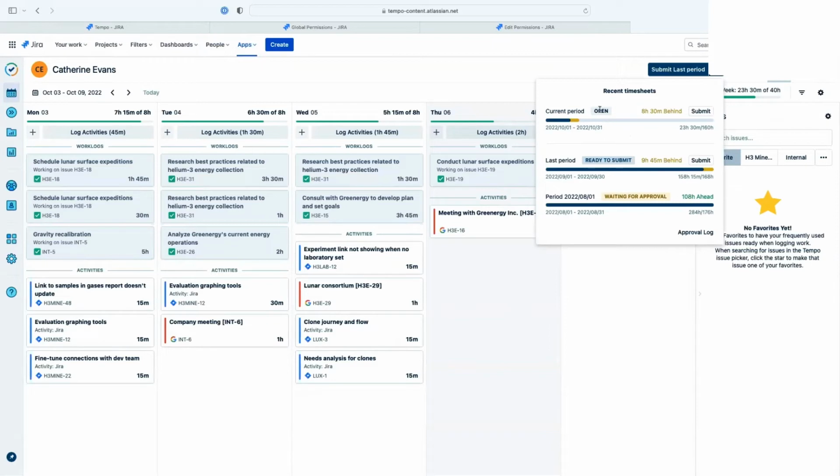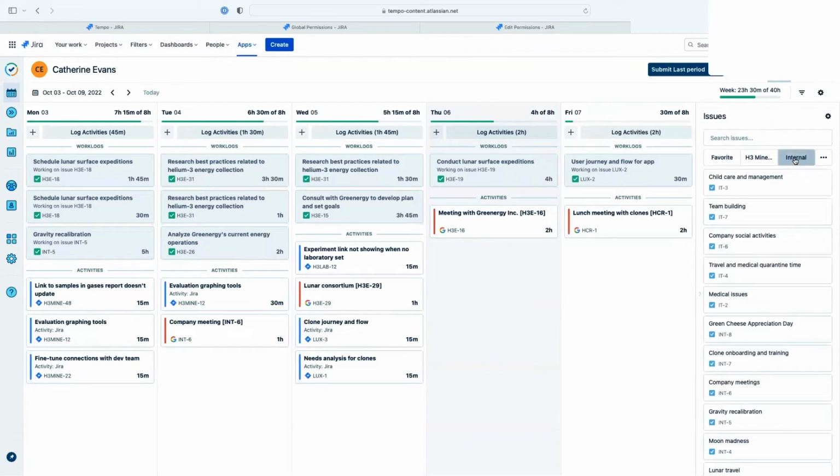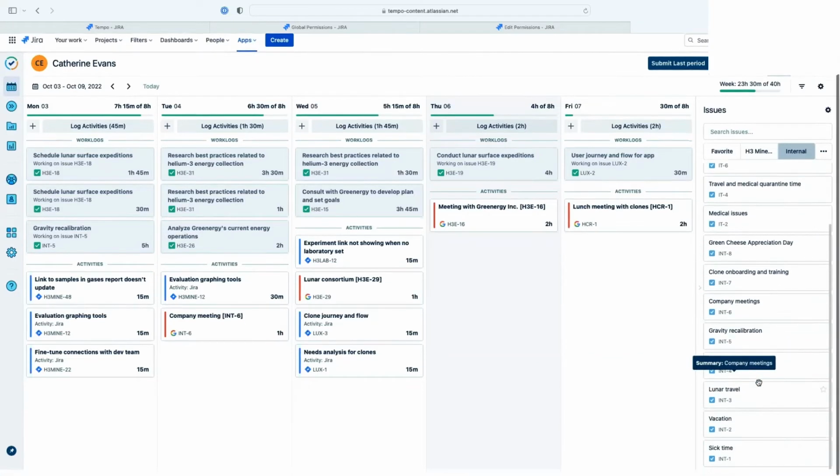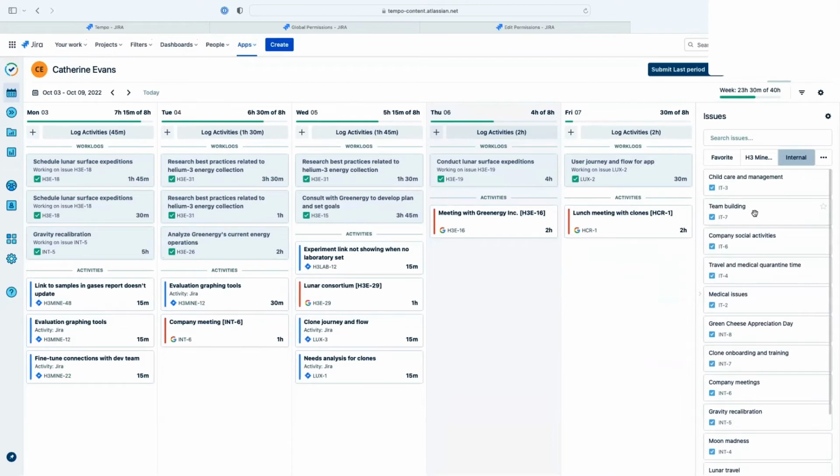And you see this is the timesheet period that's still open, so you wouldn't submit till that's ready. So one more thing to look at for logging time to non-work related things is internal issues. And these are issues that you can create yourself and then add them to Tempo. And they're for things like sick time, vacation, lunar travel, if you were doing that kind of activity, team building, whatever you want for your company, to track non-work related stuff.